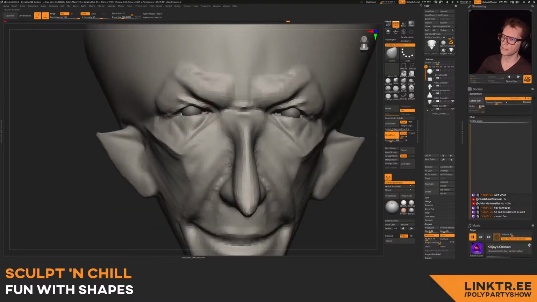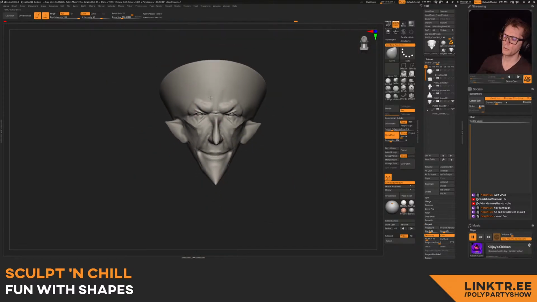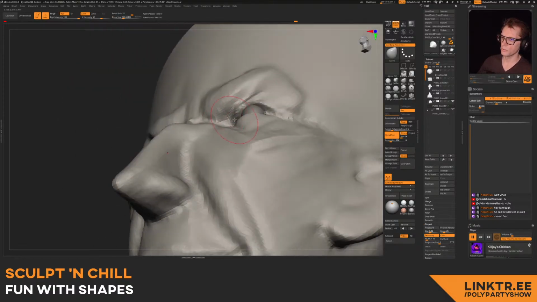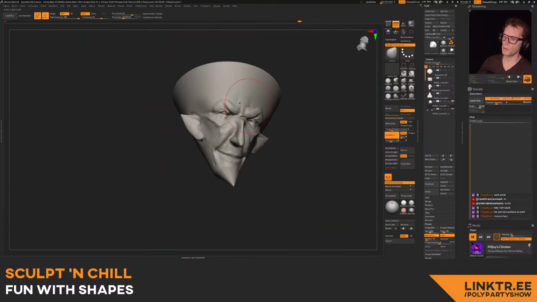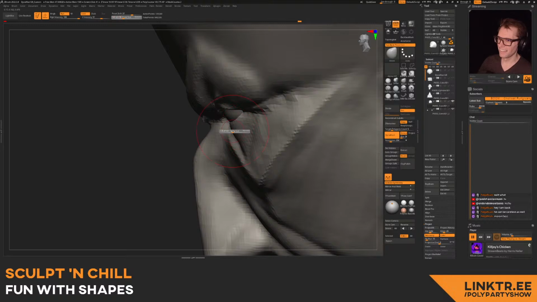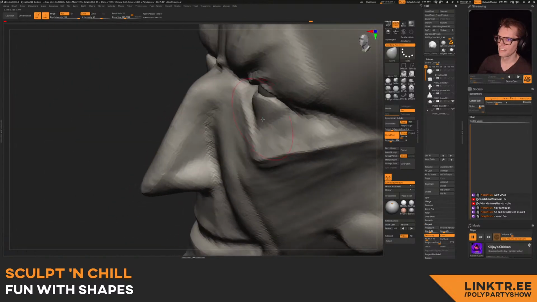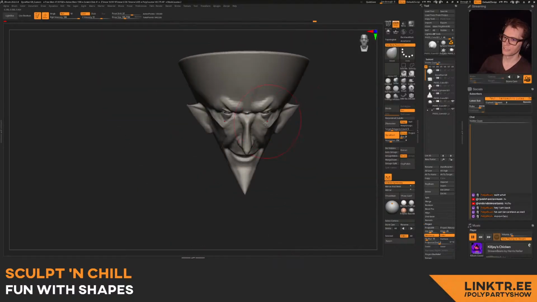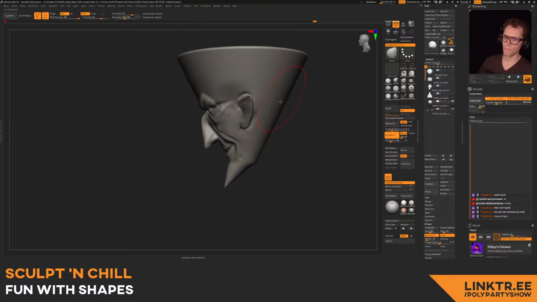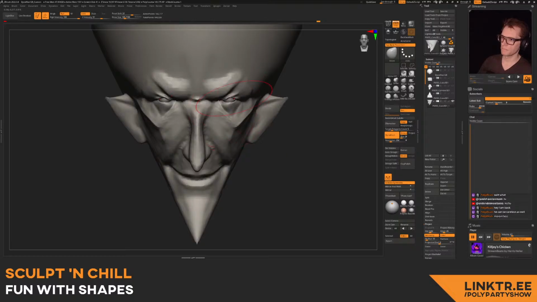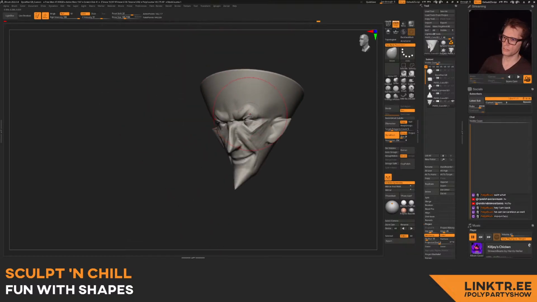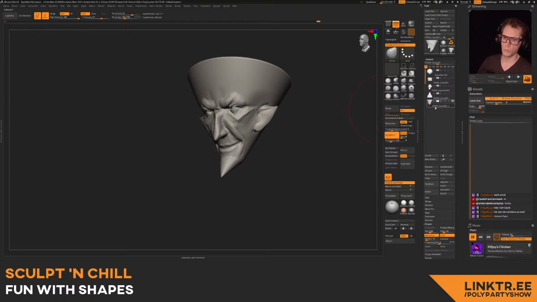Struggling with these eyes, aren't I? What's happening? Why don't they go the way I want them to go? What obvious step am I missing? Yeah, let's merge those down. Let's move them a bit. I really like what I've got with the eyes. The character I do like though, but needs work.